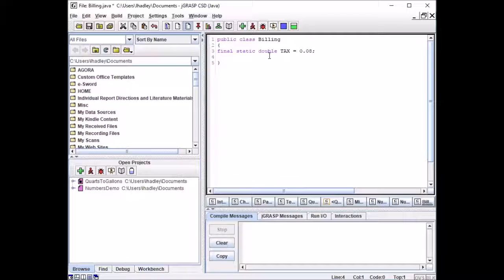Now we're going to put in our main method, public static void main, String args. Of course I have to use my opening and closing curly braces again. I'm going to tab in. I'm going to use a double and call it bill. So my bill is going to be compute bill.